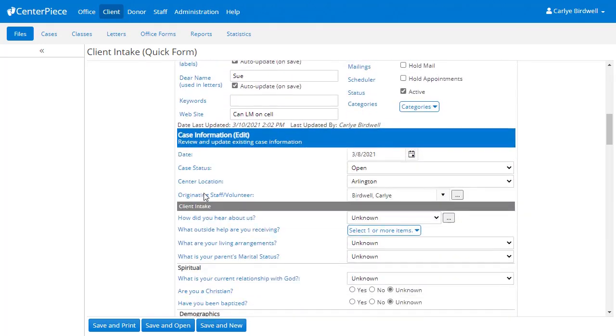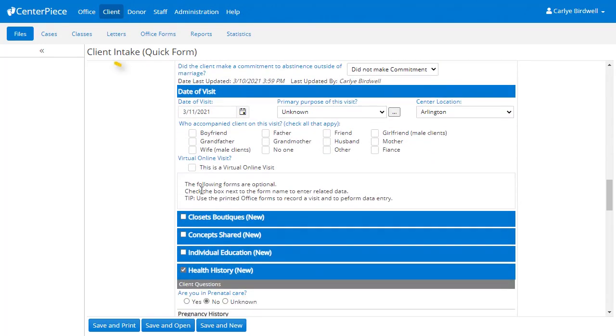Instead, I'm going to scroll down to the visit form and quickly fill this out. Since these forms are for her visit today, we'll leave the date as is, and I'm going to select the primary purpose of today's visit is for a sonogram. We'll say she came into the Arlington location, so I'll leave this as is, and I'll select that no one came with her to the visit.